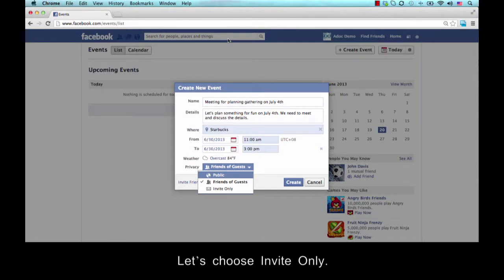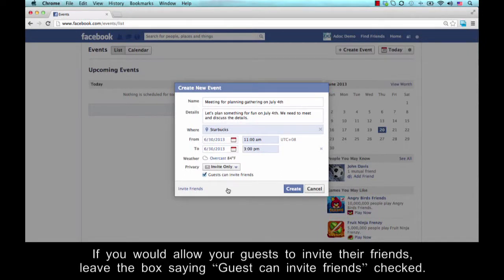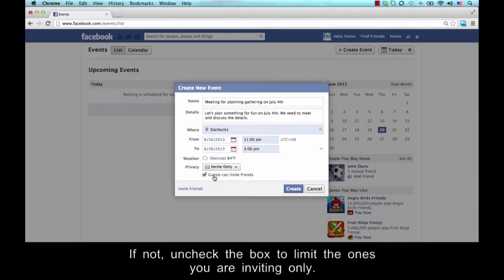Let's choose Invite Only. If you would allow your guests to invite their friends, leave the box saying "Guests can invite friends" checked. If not, uncheck the box to limit the ones you are inviting only.